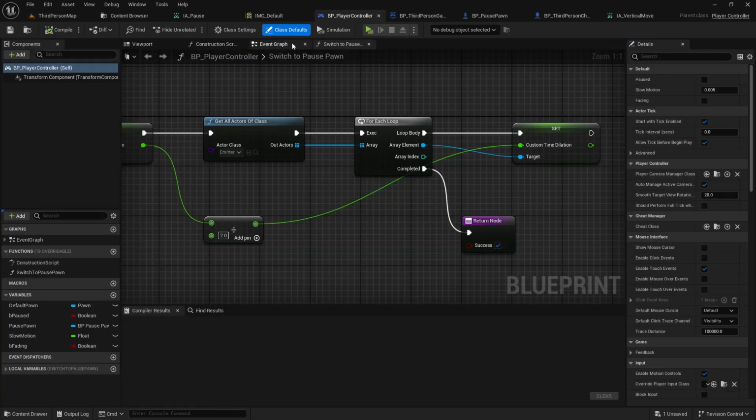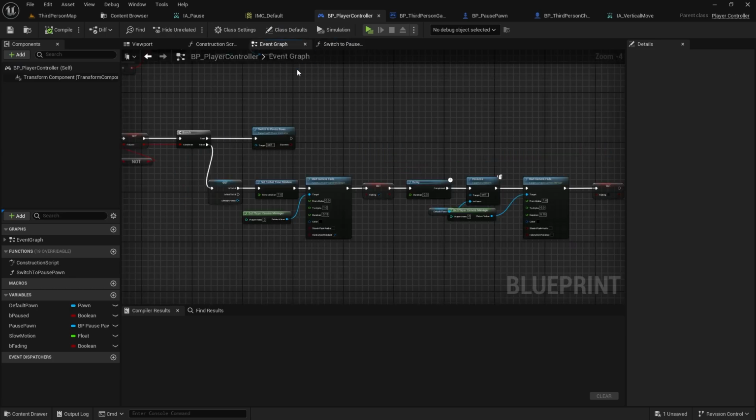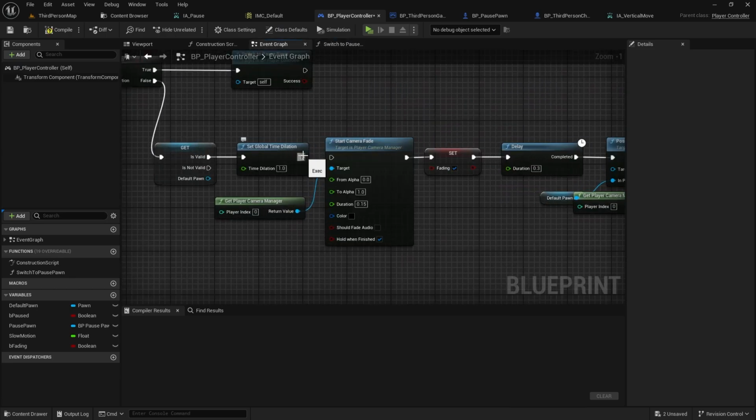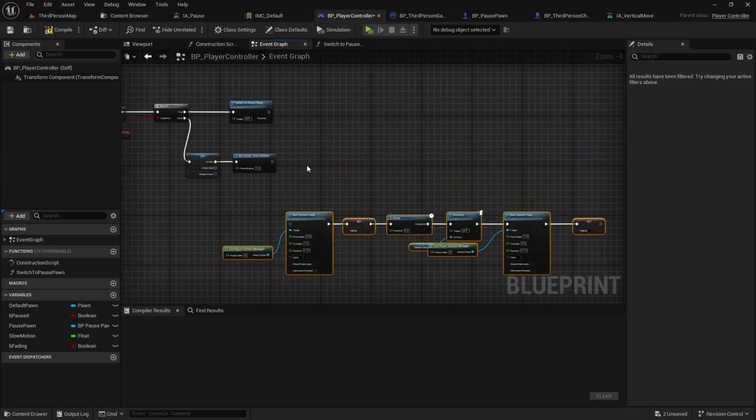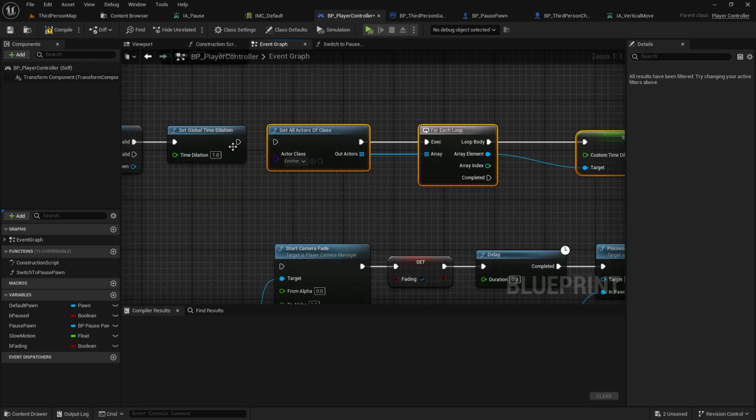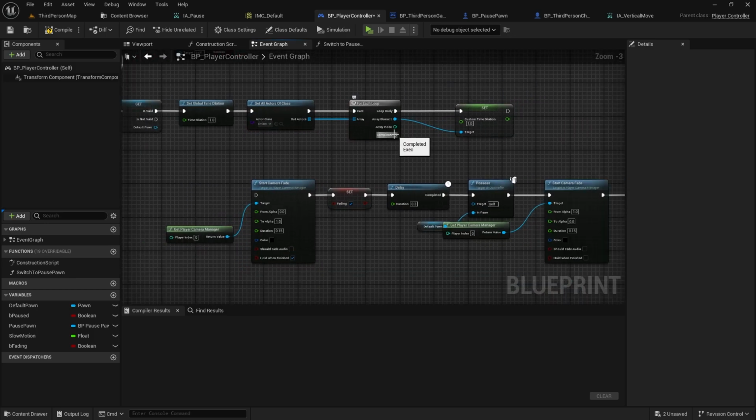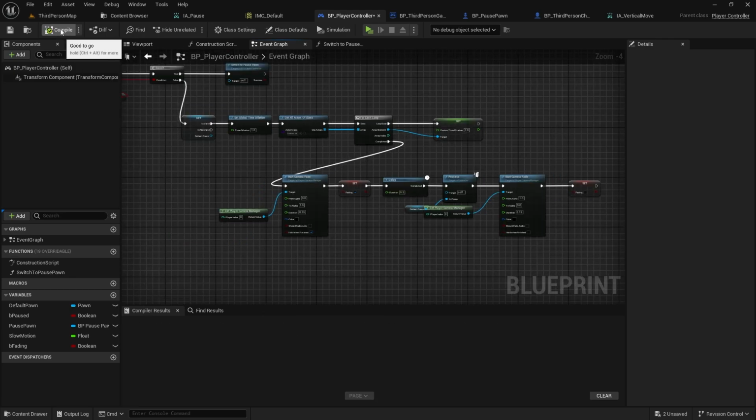To do this, we'll just copy the same nodes and place them after resetting the global time dilation. We just need to set it back to 1, and we'll continue the code once the loop is completed.